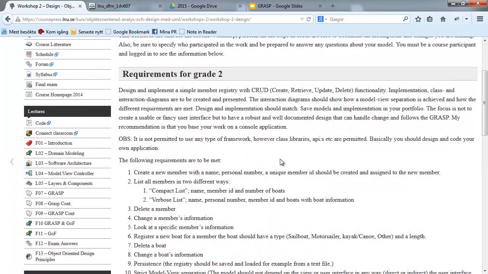I also recommend that you do something simple for the user interface. A console application will absolutely do, no problems. I don't really recommend doing anything web-based because that will be messier for you. But the choice is up to you.